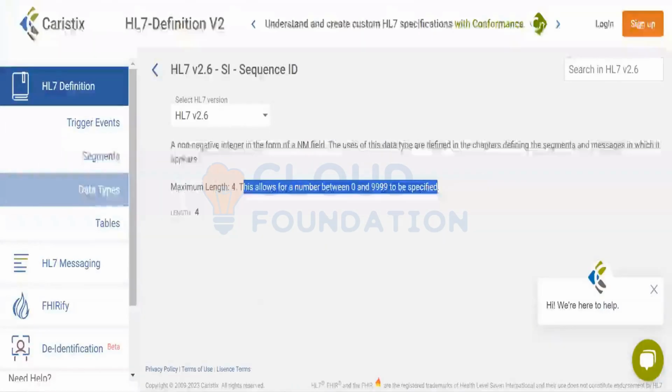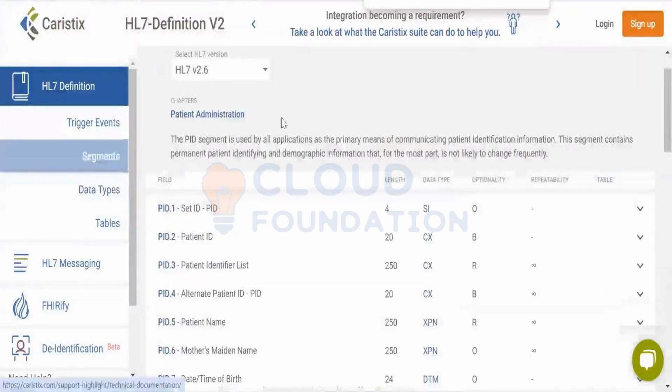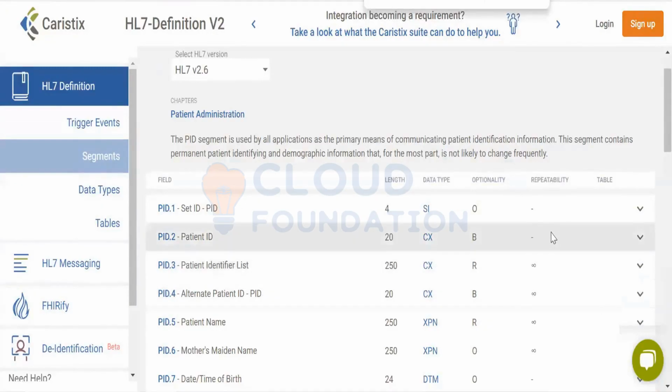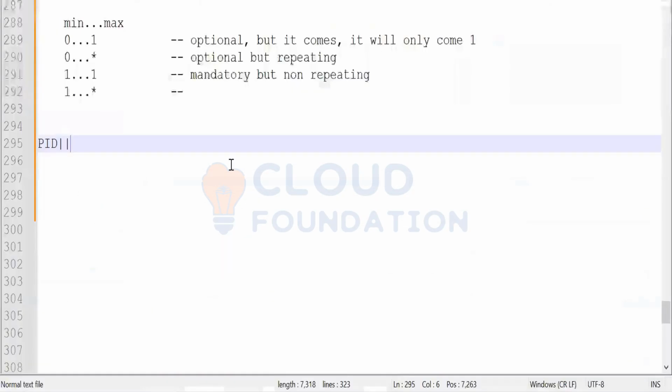Usually, in most of the segments, you will find there is a set ID present. It is the incremental number which tells the repetition of that segment. Whether the segment repeats or not depends upon the cardinality. It will always start with 1. You can definitely put 0, but the preferred way is to put 1, so that the receiver knows that this is the first occurrence of the PID segment.